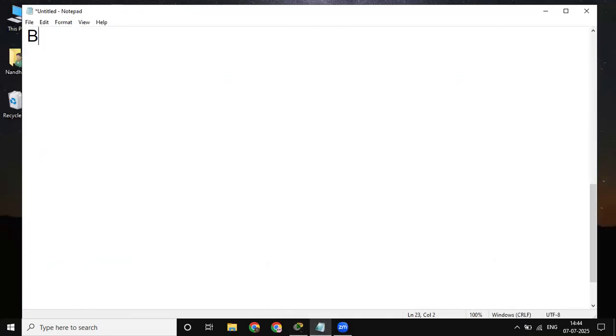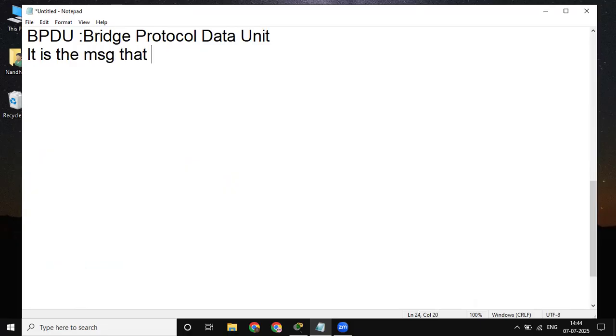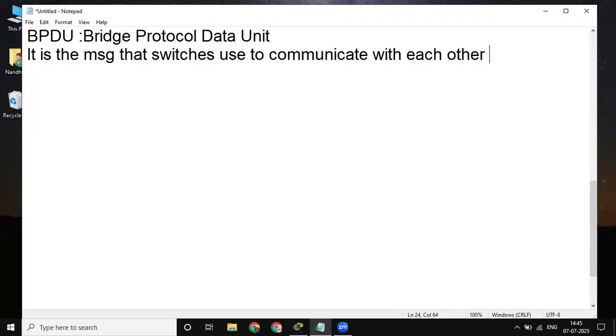Okay, write down BPDU. That is Bridge Protocol Data Unit. It is the message that switches use to communicate with each other, to share the bridge ID.